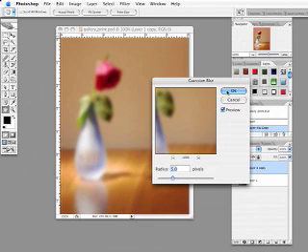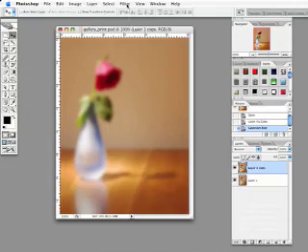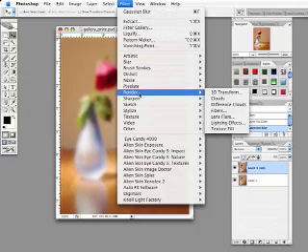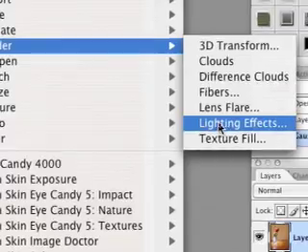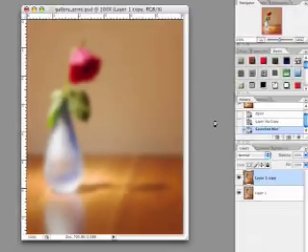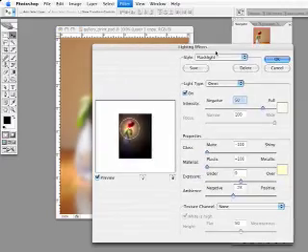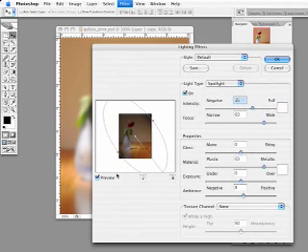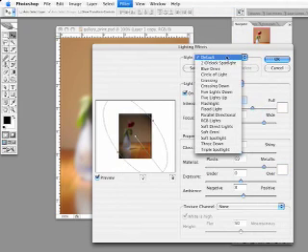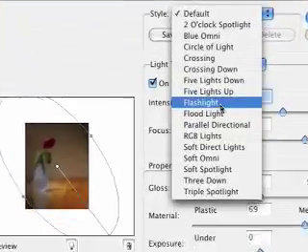Click OK. Next I'm going to come back up to the Filter menu, choose Render, Lighting Effects. In the Lighting Effects dialog box, this is what you will see by default when you open it up. I'm actually going to change my style type to Flashlight.